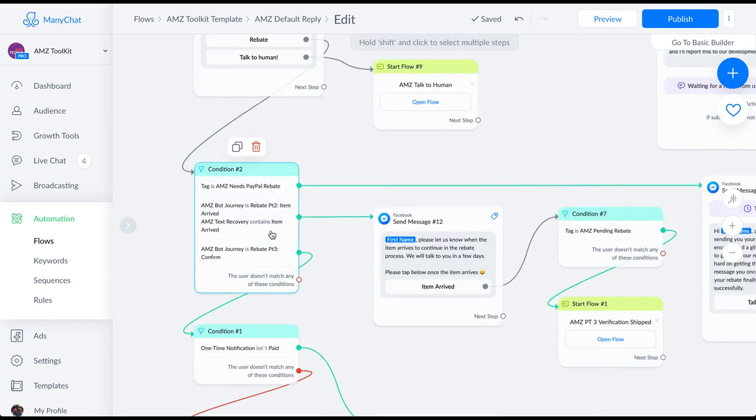After that, we check if they have the bot journey rebate part 2 item arrived, and also if the text recovery contains item arrived. If that matches, we tell them please let us know when your item arrives so we may continue with your rebate process. And all we have here is a button, it's item arrived. Once they click it, we check if they actually have the pending rebate tag, because there's actual people out there that scroll up like crazy and click buttons that they shouldn't be clicking anymore. So that's why we check for this tag right here. Okay, once we check if they have this tag, we send them over to AMZ part 3.